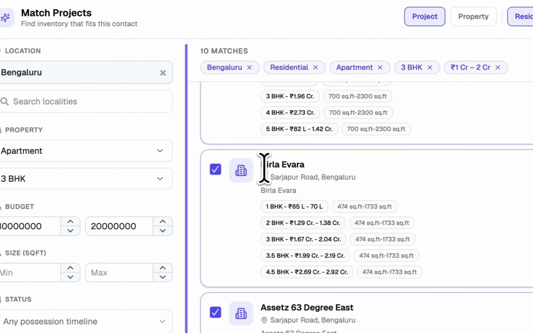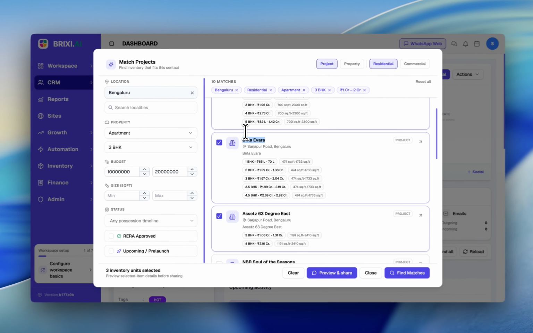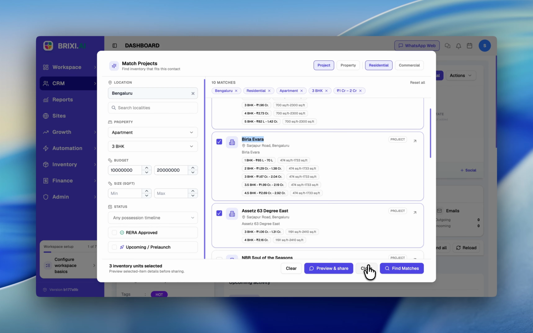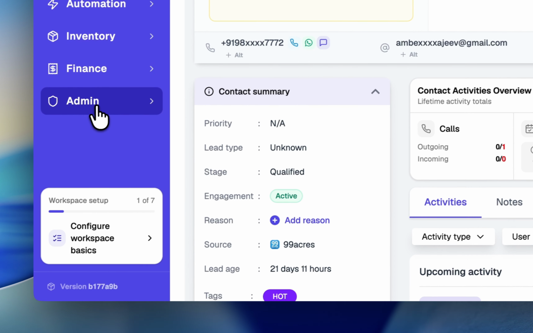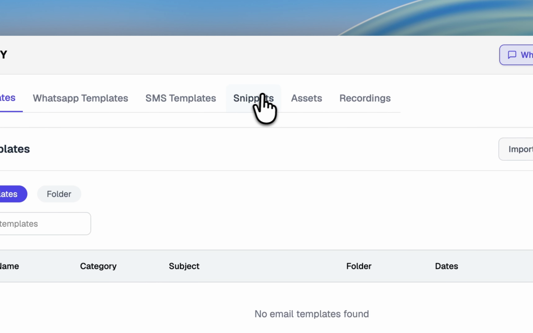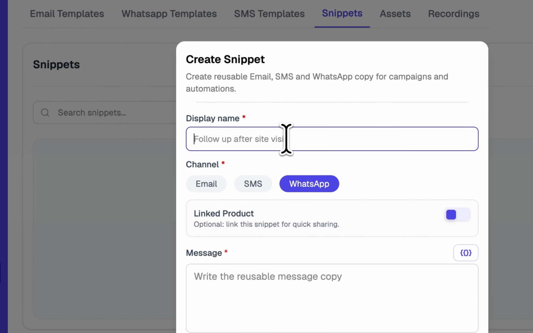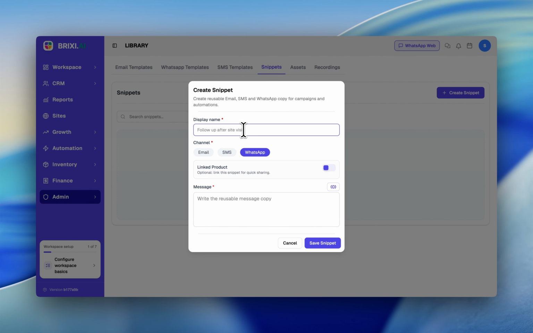You can configure what kind of message we should be sharing with the customers for this particular project. I will show an example of how we configure the snippet. You go to admin, and from admin you go to library. Here you will see an option called snippets. Let's say I create a WhatsApp snippet. A snippet is like any kind of SMS which you can reuse a number of times. It's like a fixed message which you want to share with the customer.